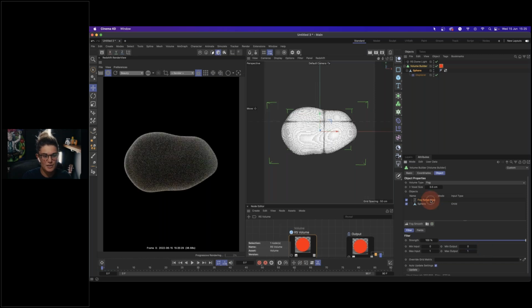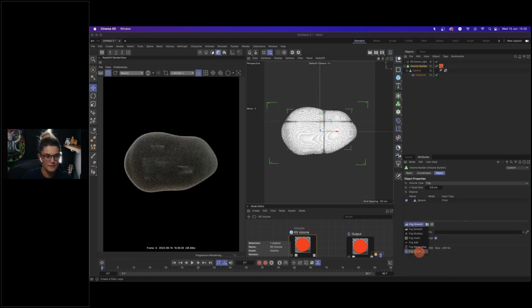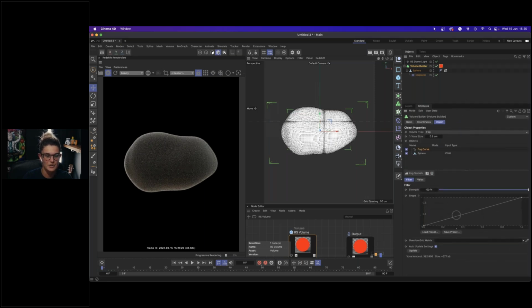We can do a similar thing by using the fog curve, which is going to allow us to, again, remap these values, but by using a spline. And so we have our values of 0 and our values of 1.